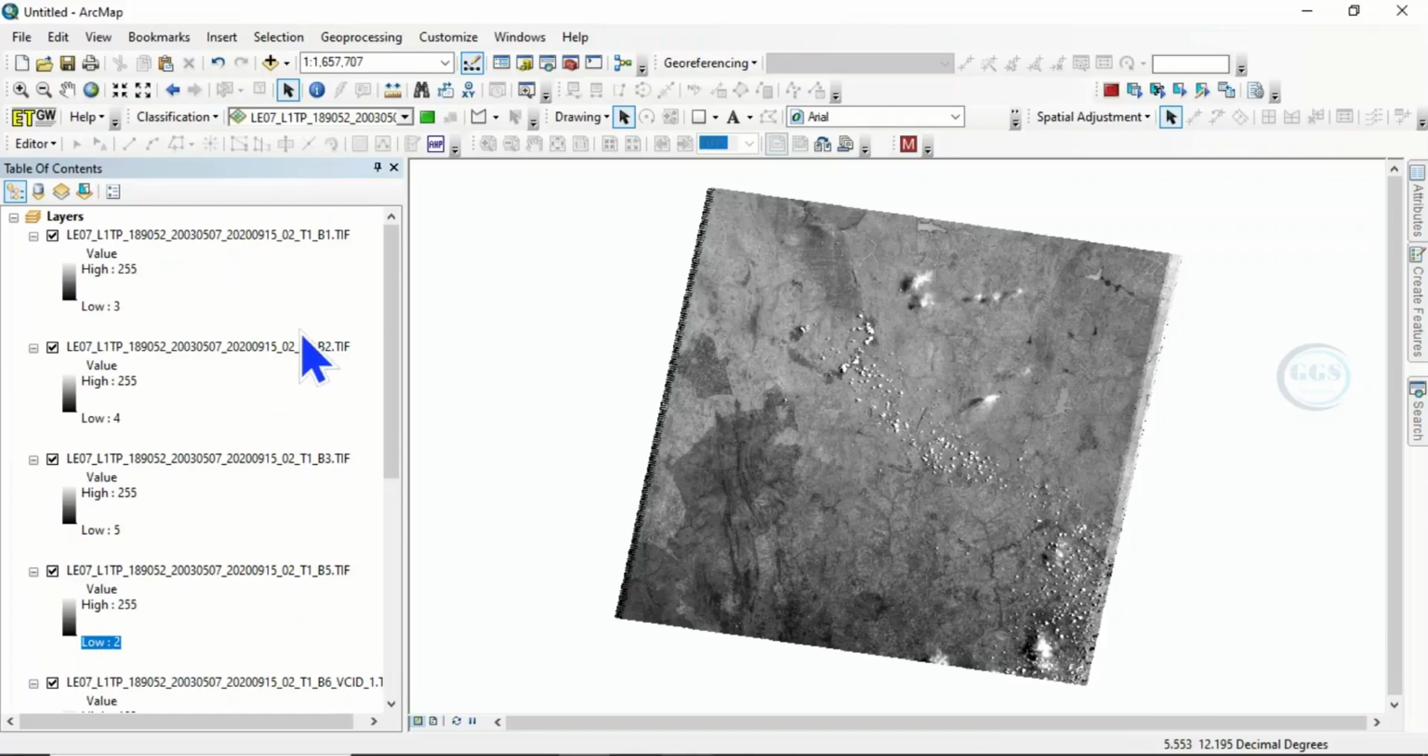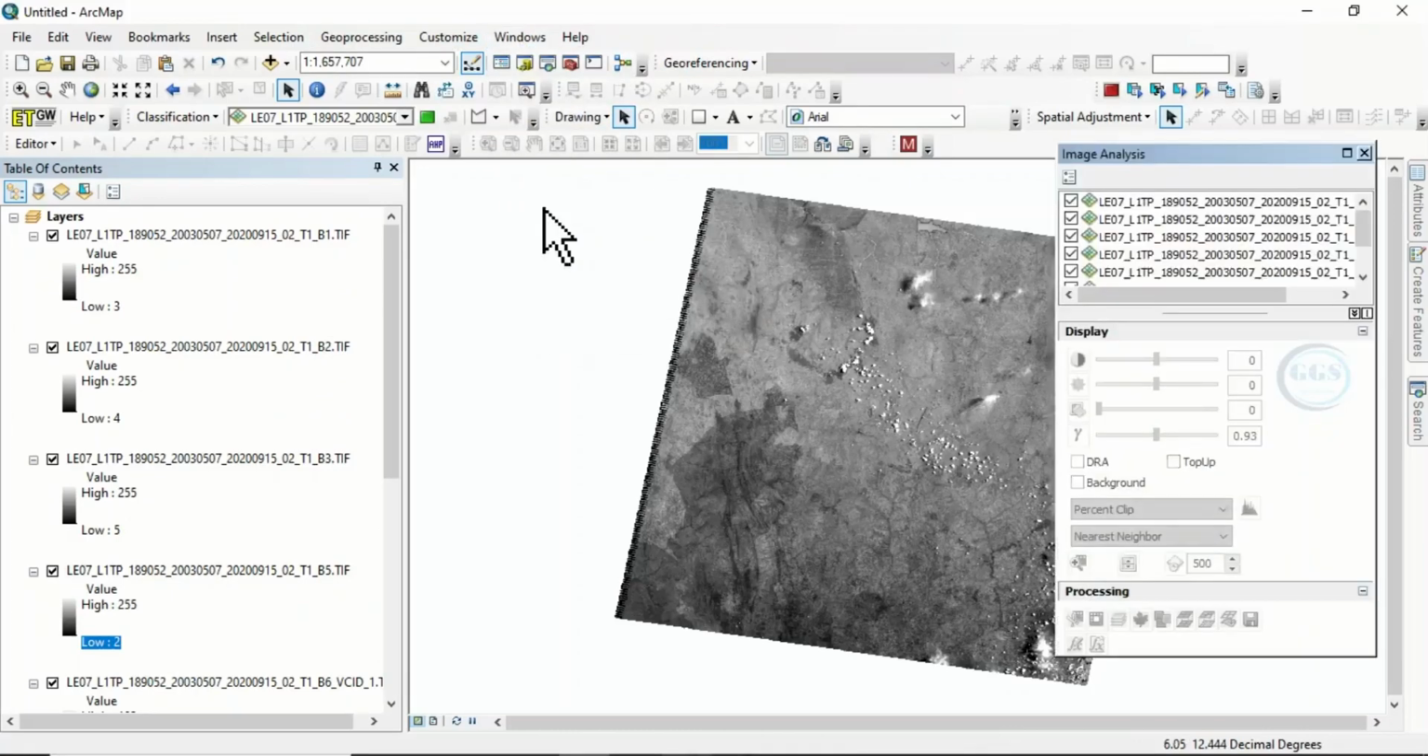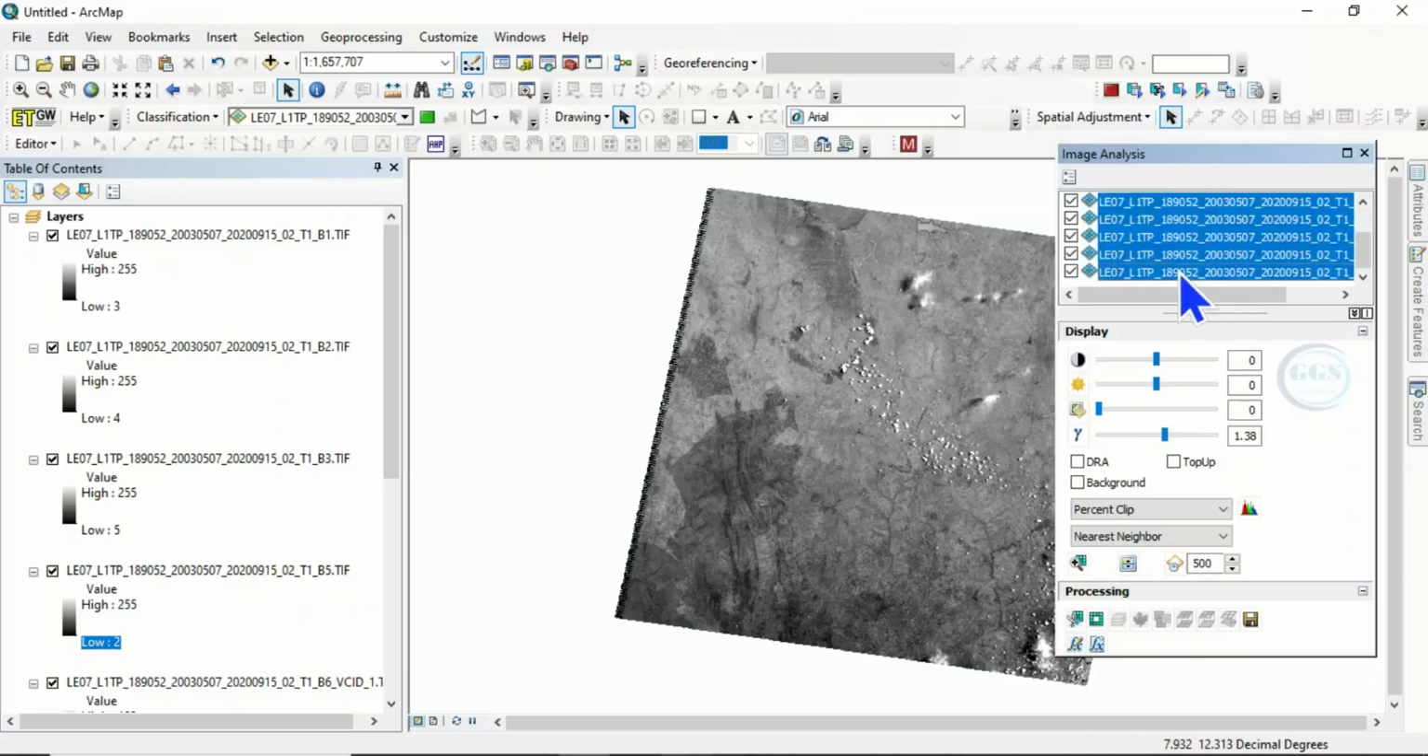So to do that in ArcMap, what to do is that you come to Windows, come to Image Analysis. Then when this page is open, highlight all the bands you want to combine. Let me click on this. I'll hold the Shift key and move to the last one and click. That is to select all.